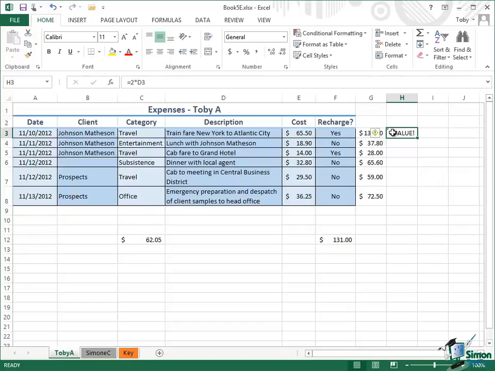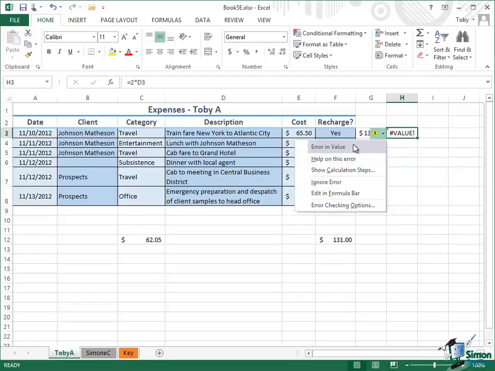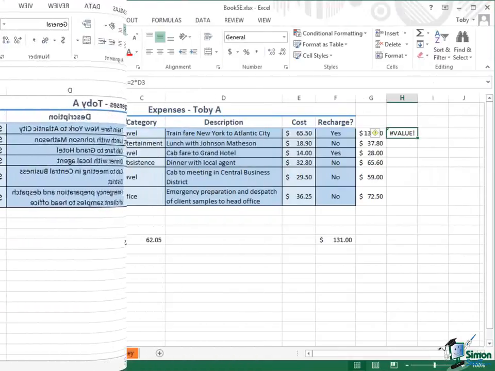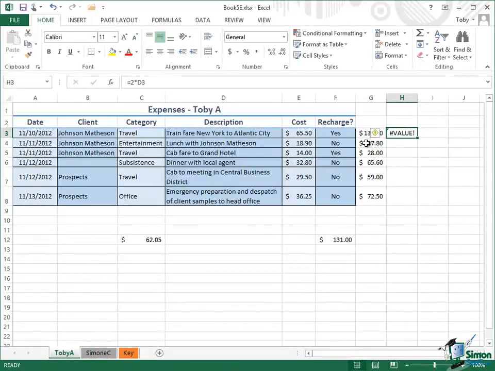And to the left of it you get this little warning sign here. If you click on that, it gives you a screen tip: a value used in the formula is of the wrong data type, so that normally tells you what's wrong. But if you click on the little drop down there, you have an option of help on this error, show the calculation steps, ignore the error. We're going to look at some of those later on, but basically when you get that, you've got something wrong with your formula.